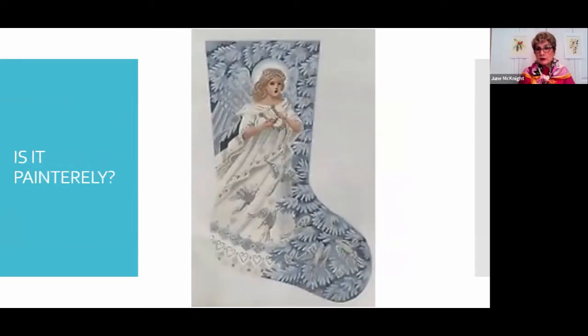The other issue that sometimes comes up is: is the canvas painterly? That's an odd word, but what that means is the artist is doing things with their paintbrush that we are going to have a very difficult time creating with stitches. Now, this actually looks a bit blurry, and it's not that the picture was blurry. That's how Liz paints her canvases. They have that sort of ethereal look to them.